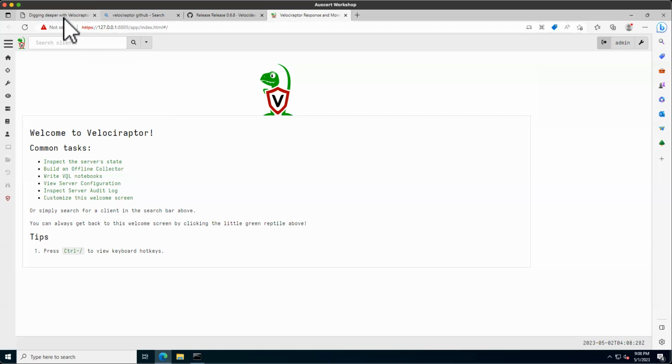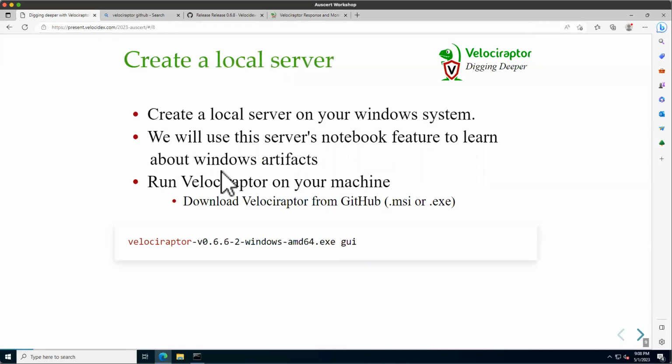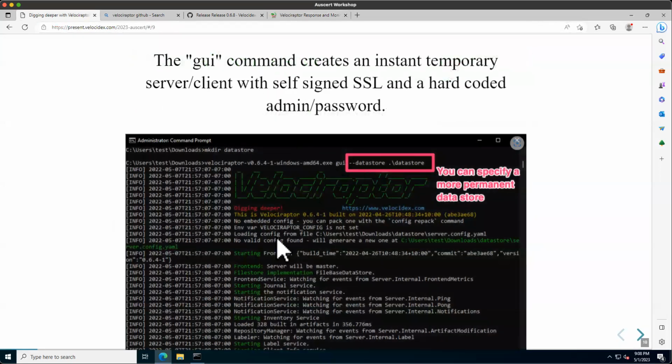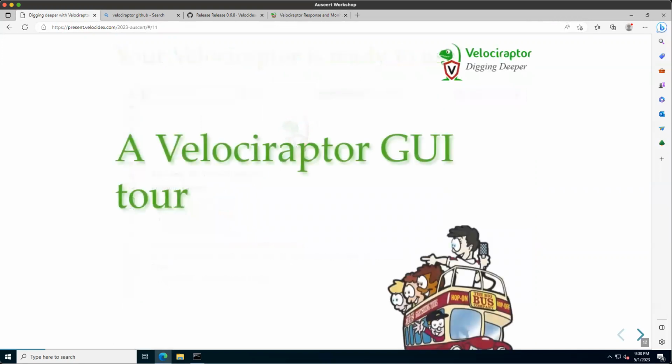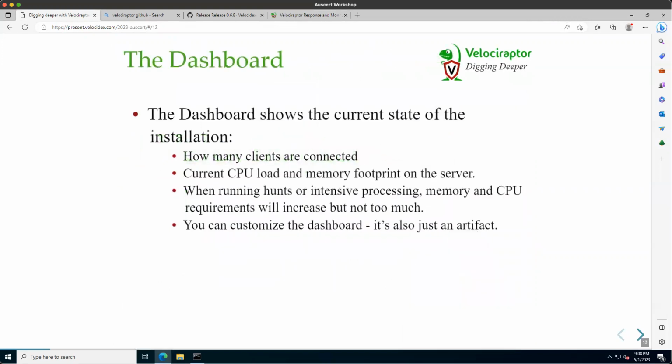All right, so that's great. So this is all we had to do. And I've got a screenshot here just to show you what it does. And then there we go. Right, so that's our welcome screen. We can see the GUI. So now let's just go through the GUI and work out what's what.